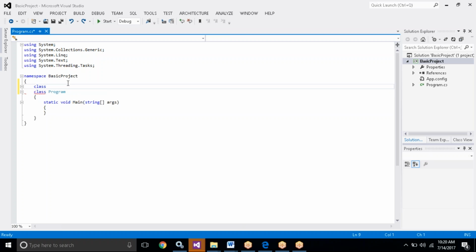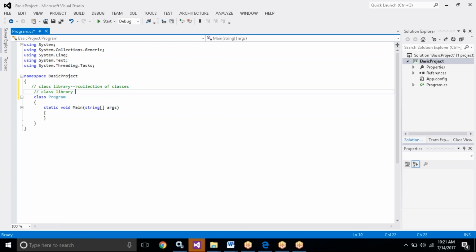Now observe here. Someone is having some question. What is the meaning of class library? It is a collection of classes. Now, before namespace, we have a collection of using statements, right? Using System.Collections.Generic, System.Linq, System.Text, and System.Threading.Tasks. Like this, we have the namespaces, right? Those are called predefined class libraries. We can call it class library or we can call it namespace. Both refer to the same thing. Class library and namespace are both the same.